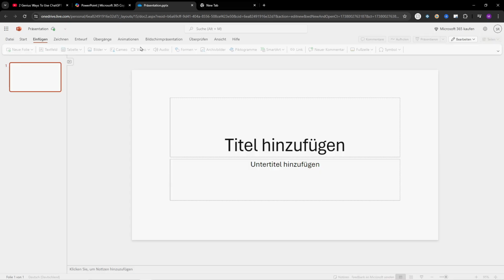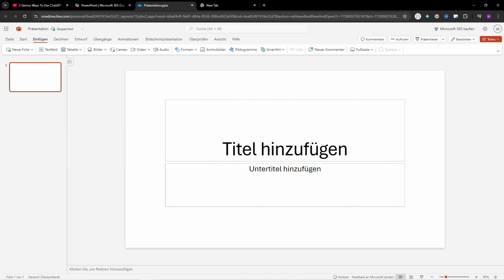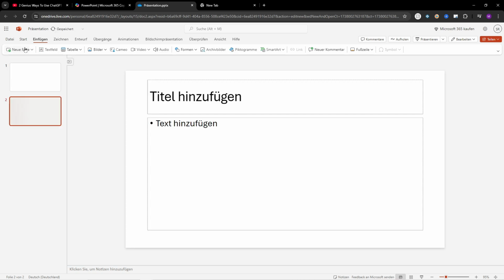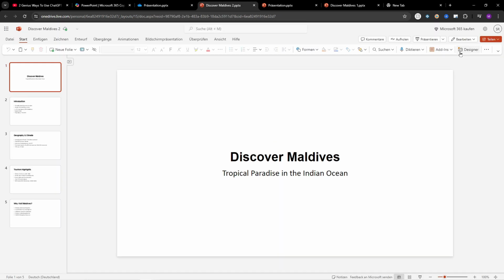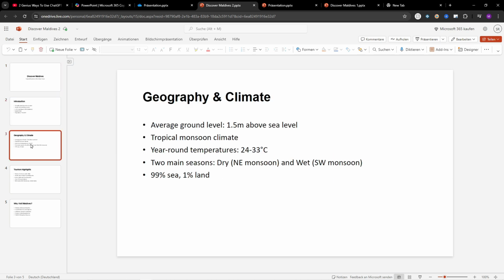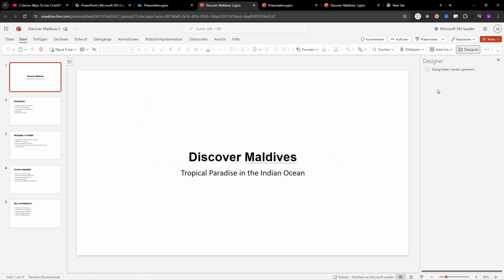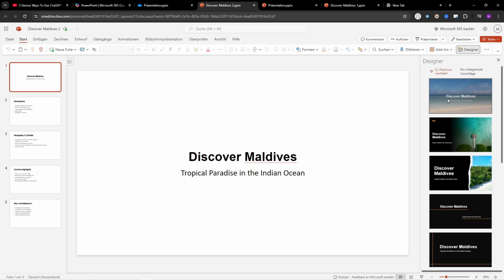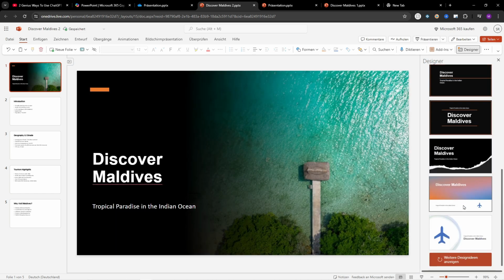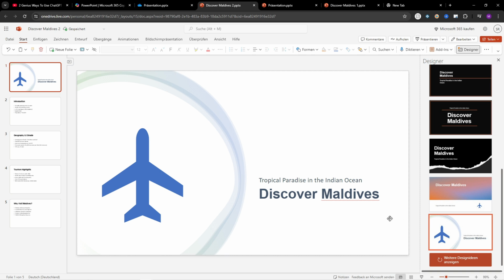Right here we have office.com, and then we want to import this PowerPoint saved from the offline PowerPoint version. Here we can test, I think, 3 times a month with this design feature. And right here we should be able to click on this little designer icon in the top right corner. So you want to go step by step through all these pages, click on Designer, and then as you can see we have all these options available for our design, for our presentation.